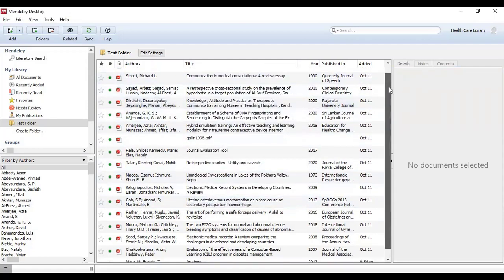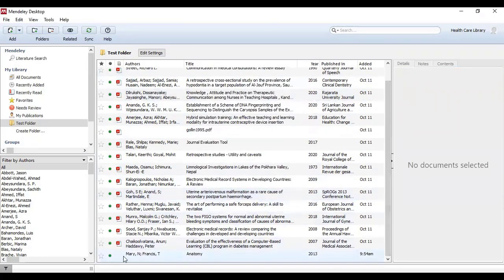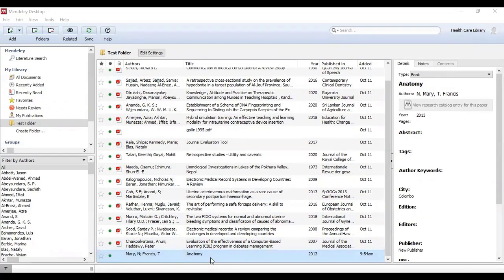Now scroll down this list. You can see the manually added reference here. Here you can see the reference which consists of a PDF file has the PDF icon, while a manually added reference does not have the PDF icon.